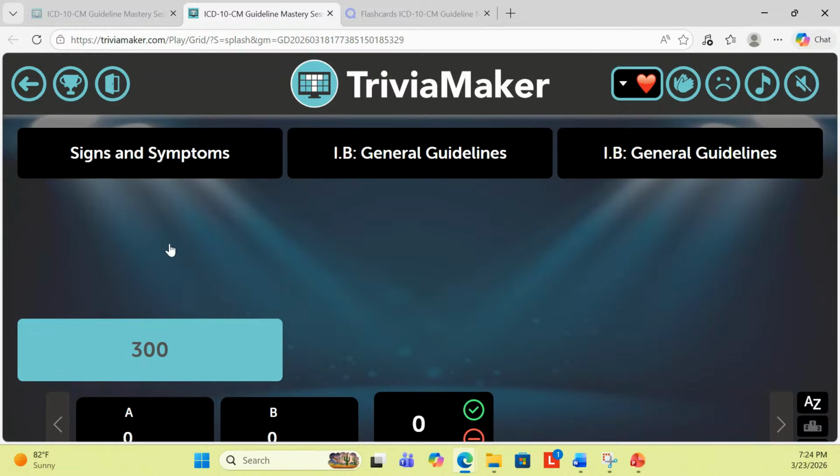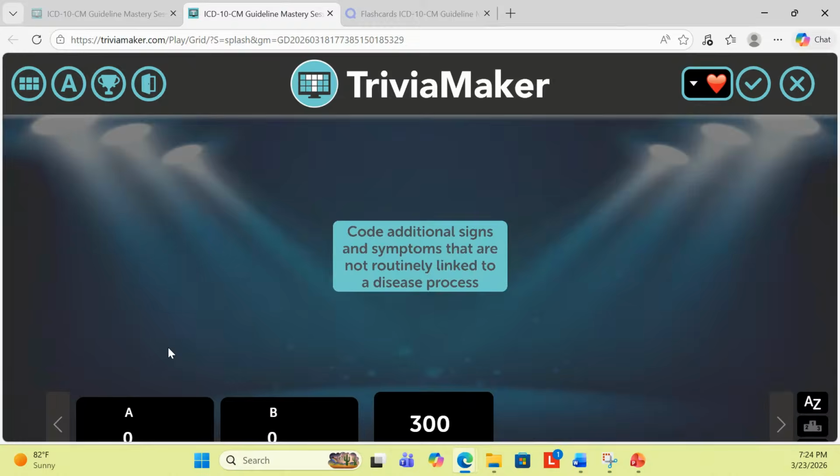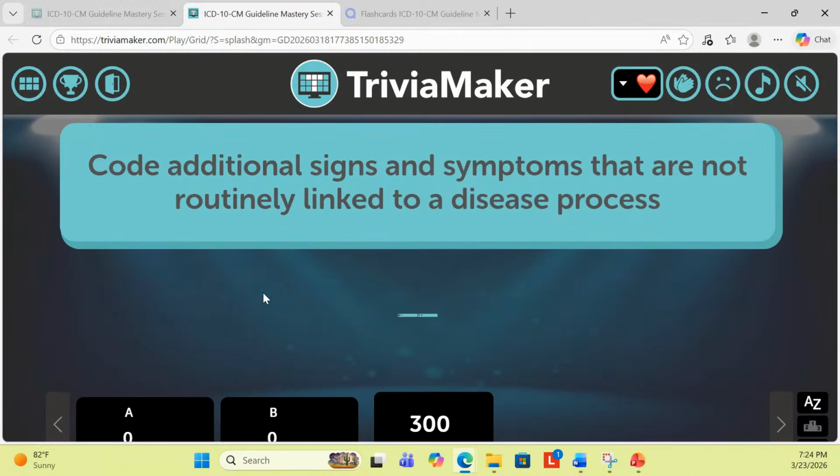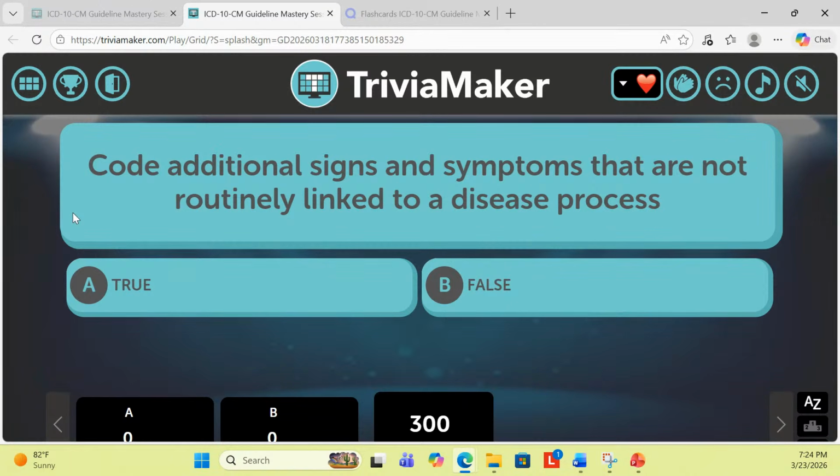Great job. All right. So in this last signs and symptoms question, it is going to be true or false. Code additional signs and symptoms that are not routinely linked to a disease process. What do we think? Let's end on a good note. You guys have been absolutely killing these true or false questions. I see the answers are already coming in. I'll give you guys a few more seconds.